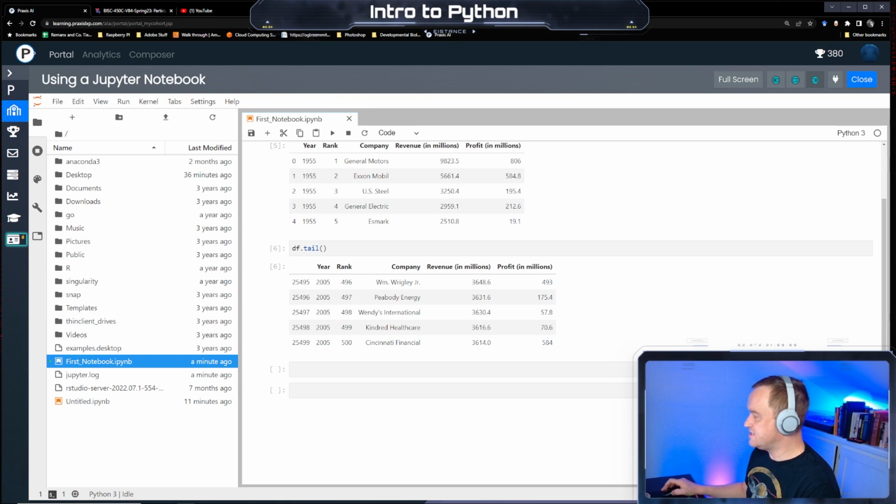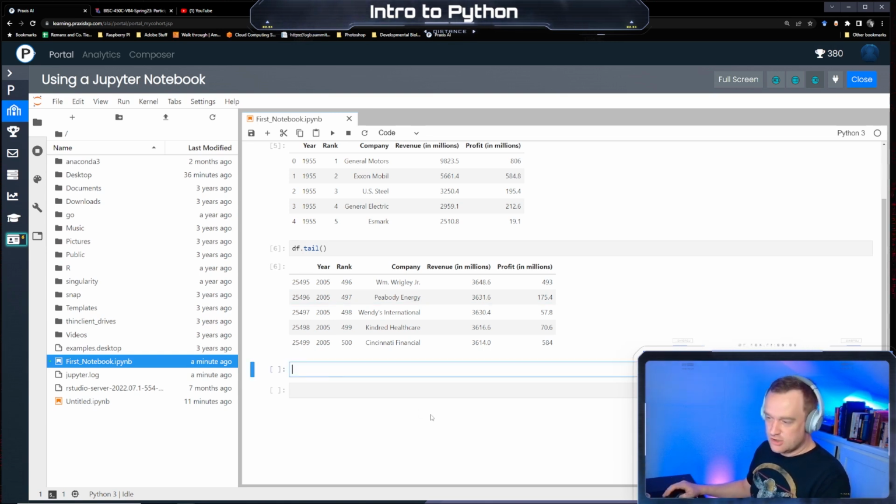Okay, so we did head and tail. We can do this also. We can do df.columns equals, and let's change the name of the columns.